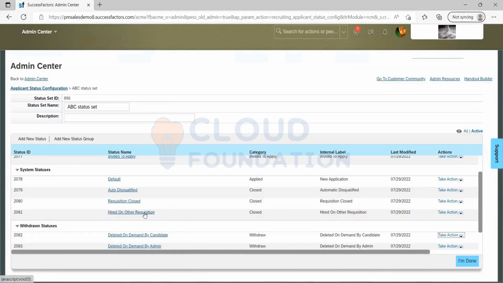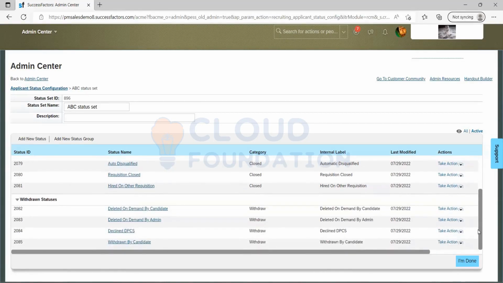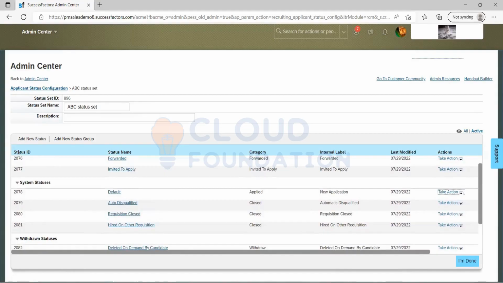If he gets selected in one of the roles, the recruiter can go and put it in a status which says he's already hired in another requisition. Basically, these are just different statuses based on the requirement. They come by default whenever we enable recruiting. These things will be there by default.